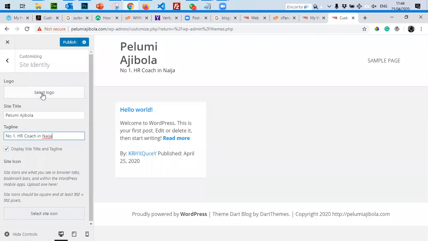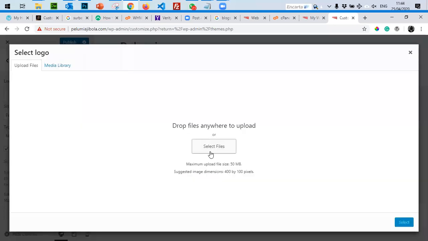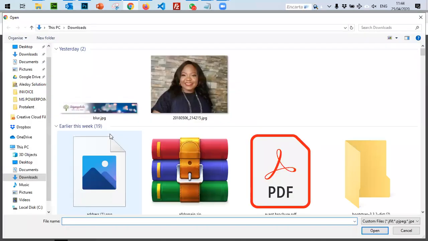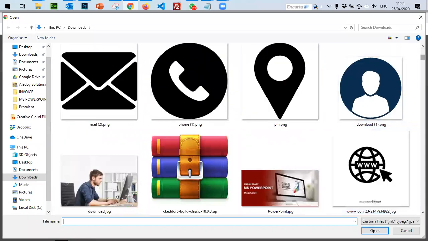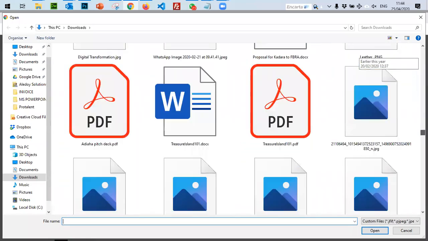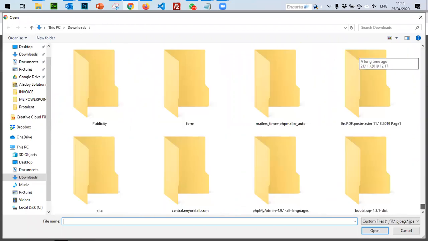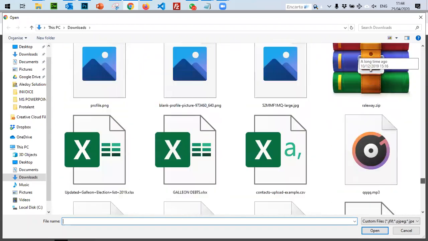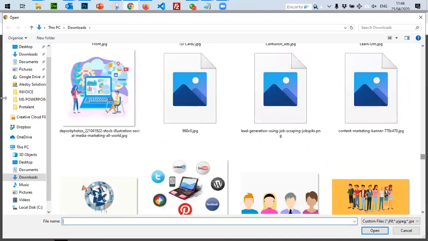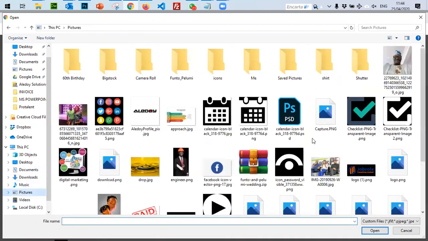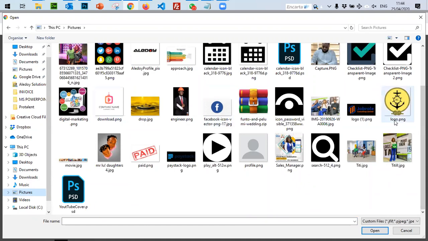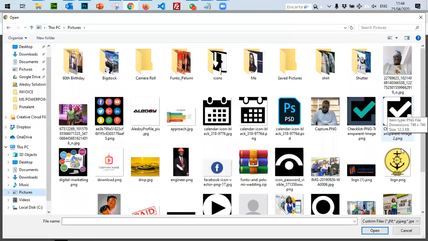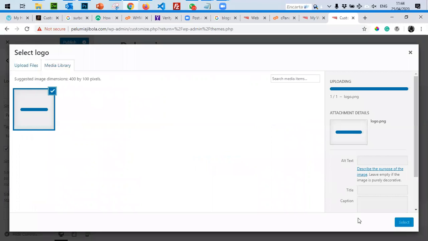Now, if it's a brand that has a logo, you can browse your system, pick a logo for that particular blog. Trying to get a simple logo that will not disturb. Okay, let's use this logo.